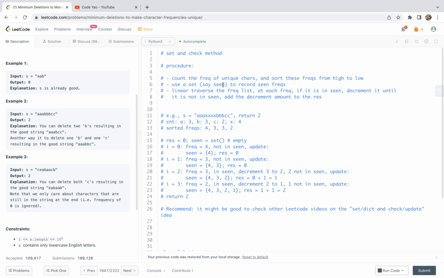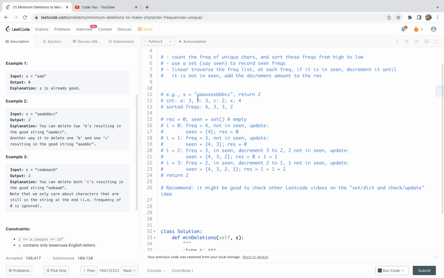First I'll count the frequency of unique characters in S and sort these frequencies from high to low. This is one step. Then I will use a set, say I call it seen, to track the frequencies I have already seen when I traverse the list. Then I linearly traverse the frequency list. At each frequency, if it's already in the set, I'll decrement it until it's not in the set. Then I add the decrement amount to the result, and finally we return the result.